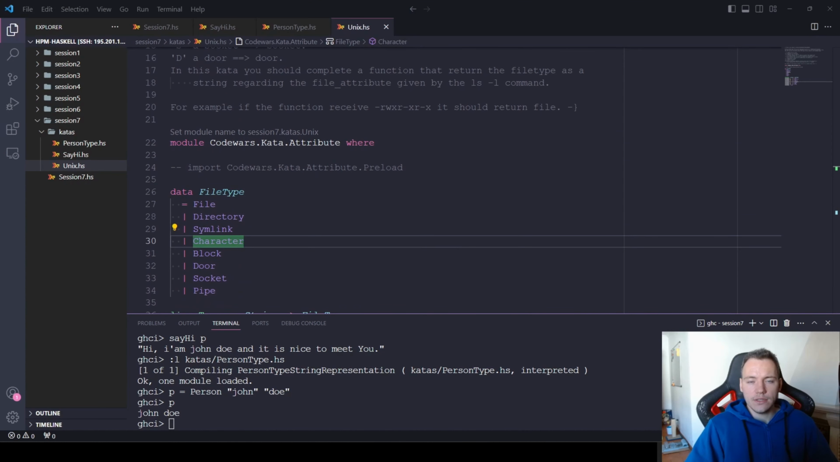And that's it. That's the end of this session. It was a bit of a shorter one and a simpler one. We explored the three ways of defining new types in Haskell, or one of them is just defining type aliases.